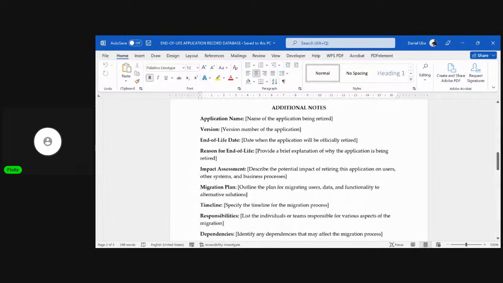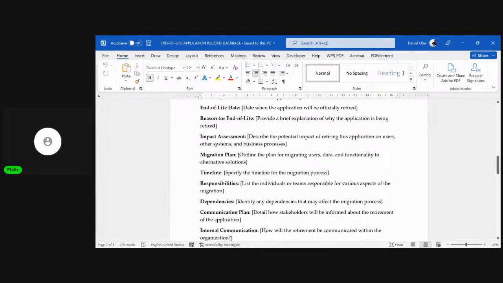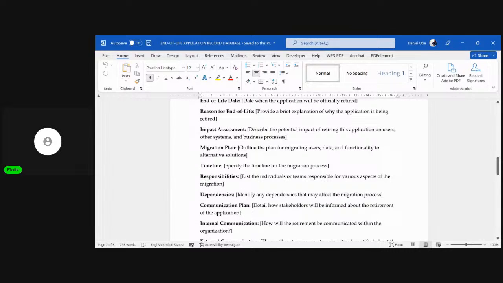The impact assessment, here you describe the potential impact of retiring the application on users, systems, and your business process. Then what is your migration plan? You also need to outline the plan for migrating users' data. Then the timeline, you also need to specify the timeline for the migration process.